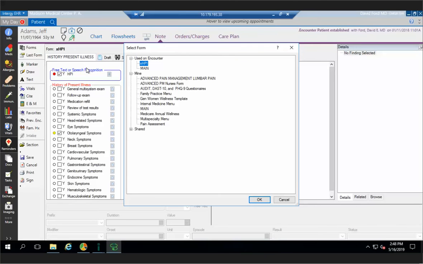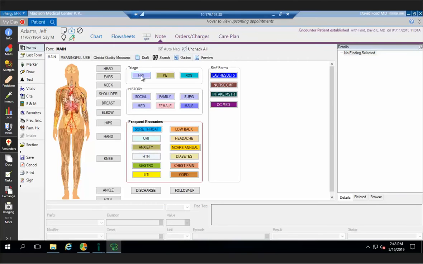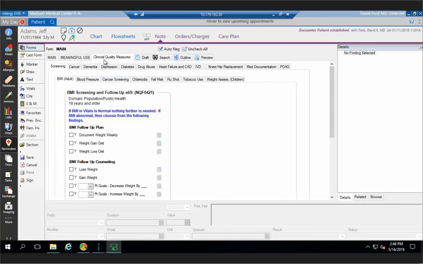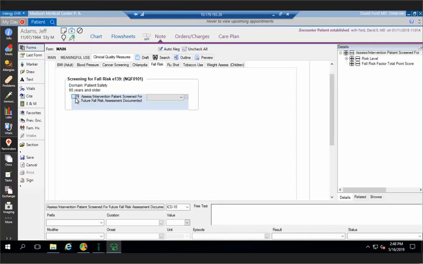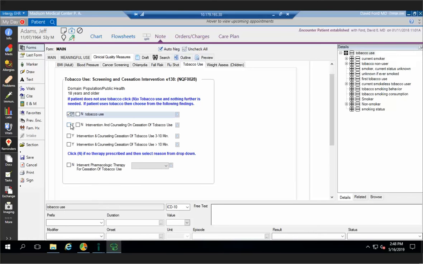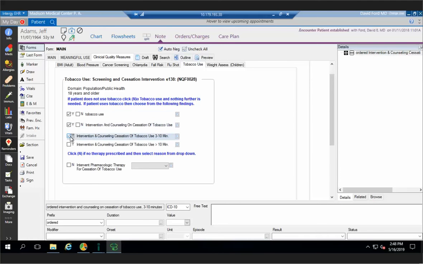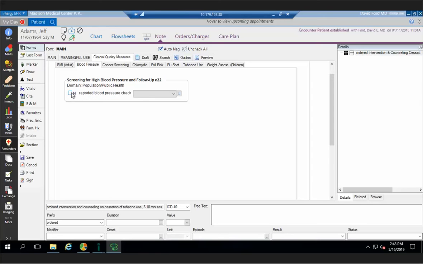Now, if I were ready to go in and start documenting, again as the nurse, maybe some of what I'm going to do is document some of my clinical quality measures. Well, we have the templates already built to allow you to document some of those different things. Maybe I want to indicate I did the counseling with that patient, or there's something on the blood pressure that I want to indicate. So I can go in and document my clinical quality measures here.